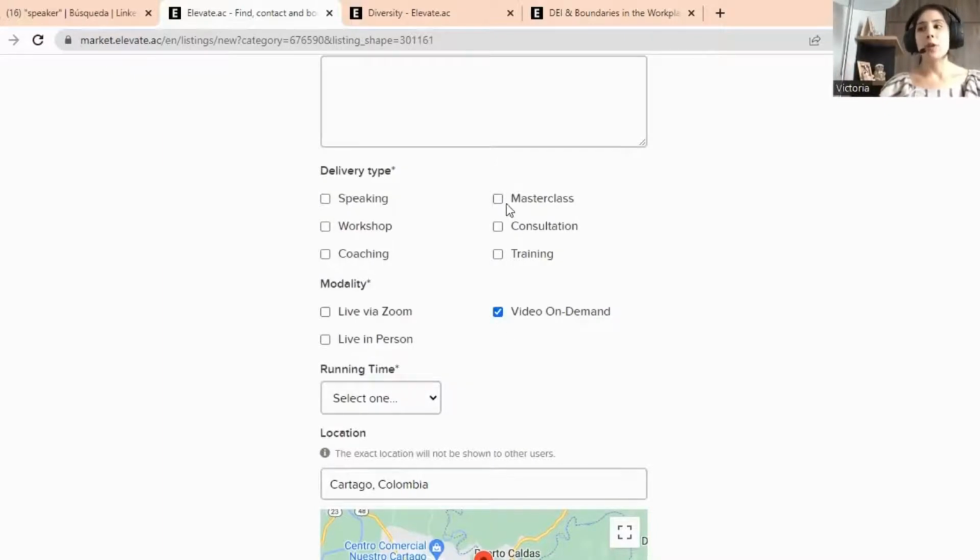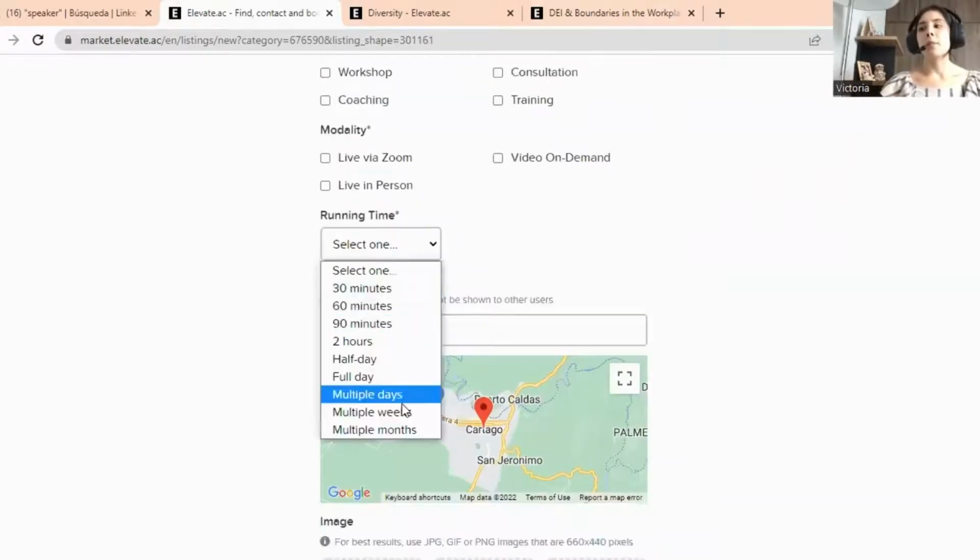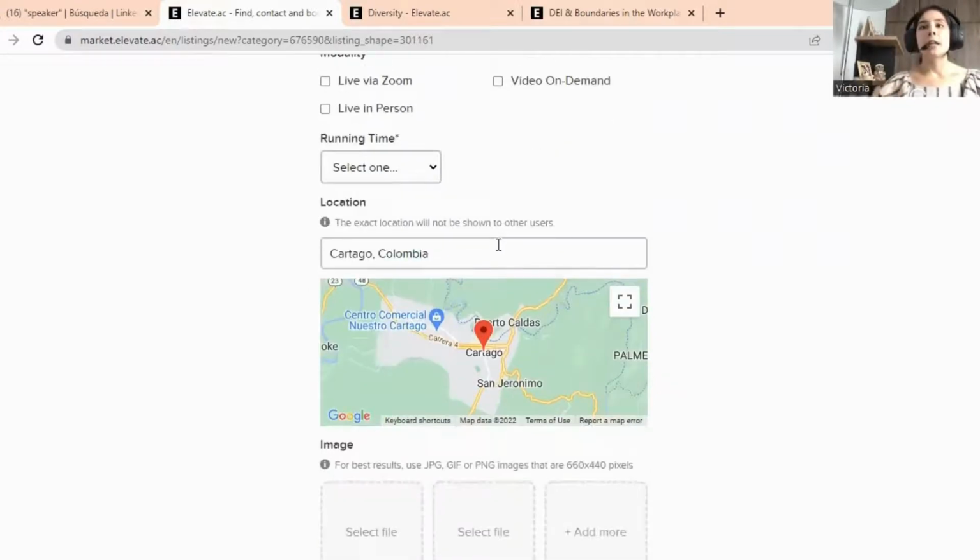We actually have these 2 options here for the masterclasses that we started filming and posting online. So most of our initial members that started with Elevate do have masterclasses and select these options here. Then we have running time, so you can select from 30 minutes up to multiple months. If you find that something's missing here, you can let me know and I'll add an option. And finally, the location. The location should automatically be here if you updated this field in the settings section. If not, you can just add it on.